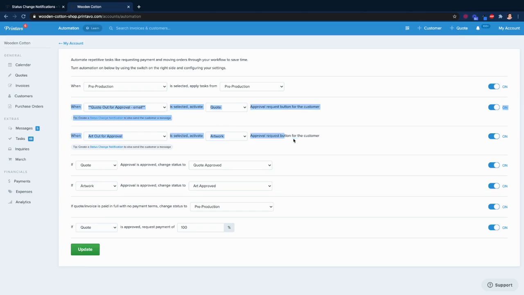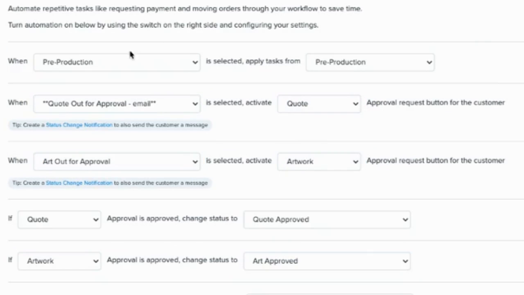Now, the second and third one here, now this first one, just to recap quickly, this first one says apply a task group when I go into a specific status. Right? These next two say, when I go into a specific status, turn on those approval buttons. Now, we covered approvals in a previous video, but what we're saying here is when I go into the status called quote approval out for email, turn on that quote approval button, right?